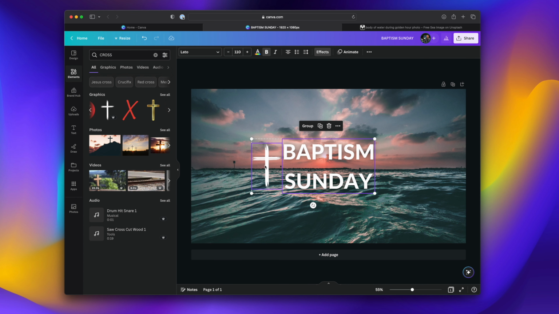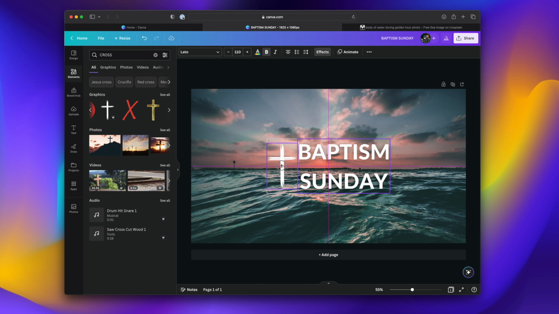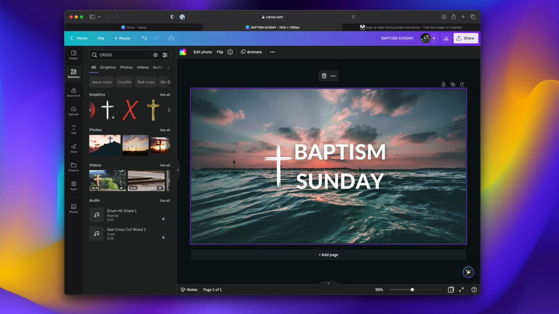And now we're going to grab both of these elements and we're going to center them on the graphic. But again, as you can see, it kind of looks a little bit too far to the right, even though it is technically center. So we're going to grab it and we're just going to go a little bit to the left, even if that is technically a little bit out of alignment. Now, as you can see, we have a really clean and simple graphic, and it only took us a couple of minutes to make.